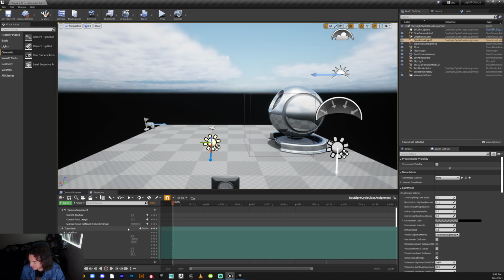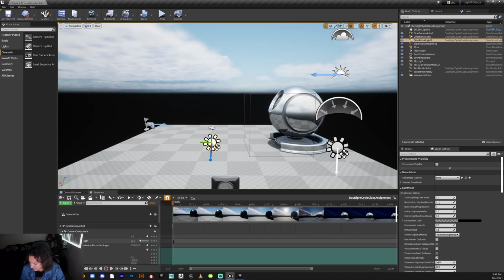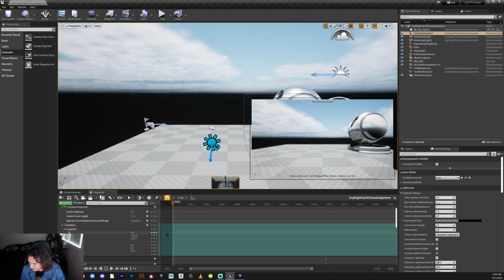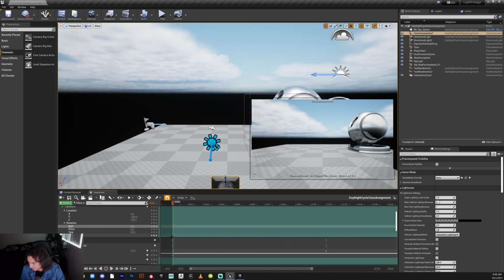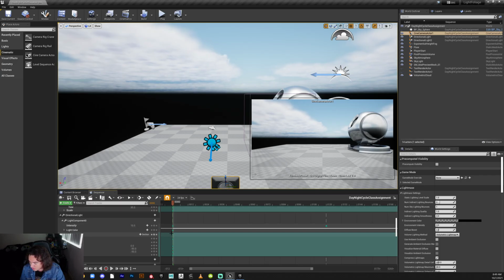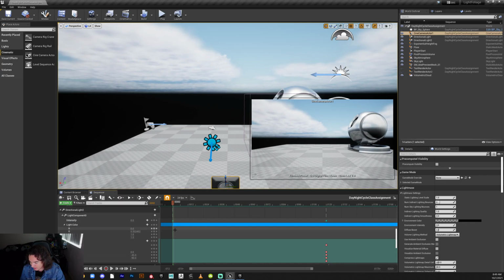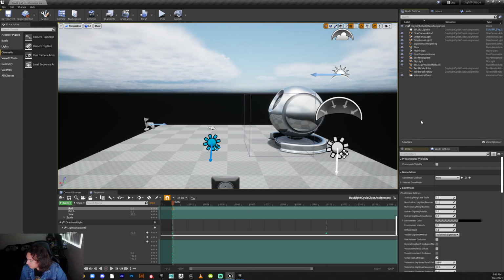And then these here are keyframes. For example, here's Cine Camera Actor 1. This keyframe at 0 is keyframing the camera's location, and this here is its rotation. And then here's the keyframe for its scale. So these triangles are basically keyframes. All right, so here I'm going to go ahead and play this.